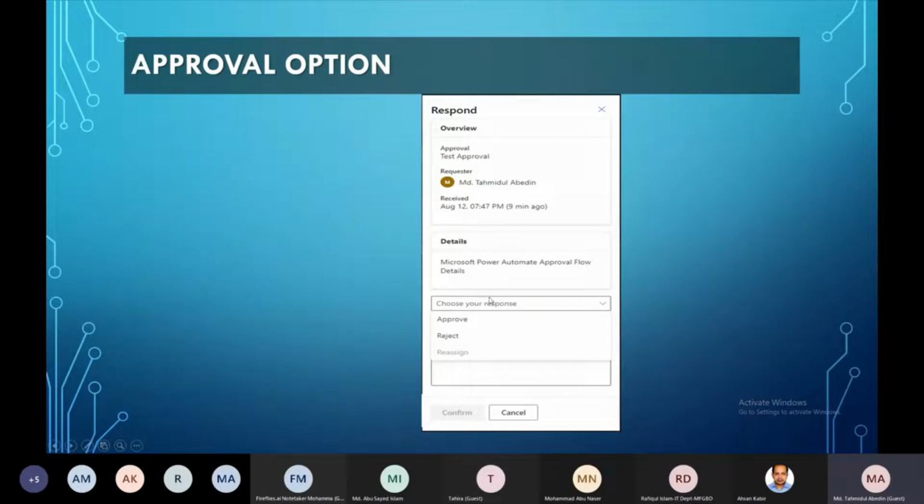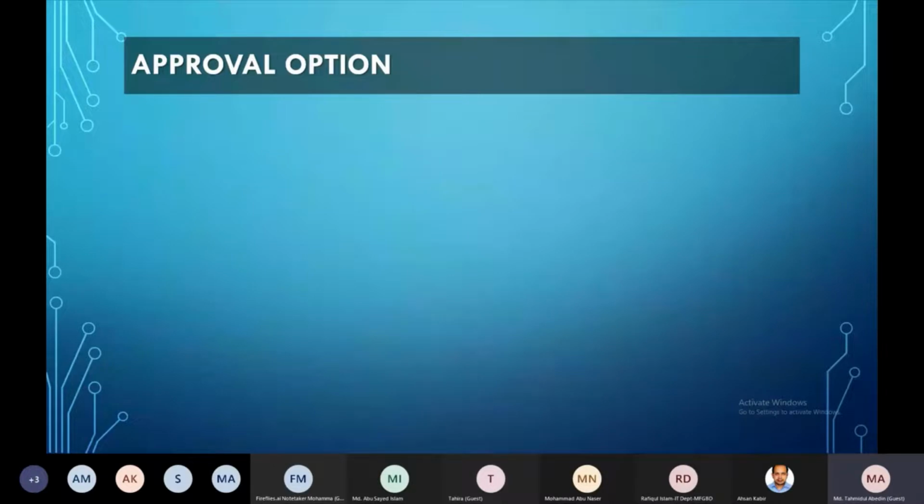And here's the drop-down from where we have to select the approve or reject option, or if it is a custom option, need more info, we can also get that here. And after selecting that, we have to select confirm. There is also a text box, which is not currently showing, that is optional for providing comments, not mandatory. Okay, that's one option to approve or reject.